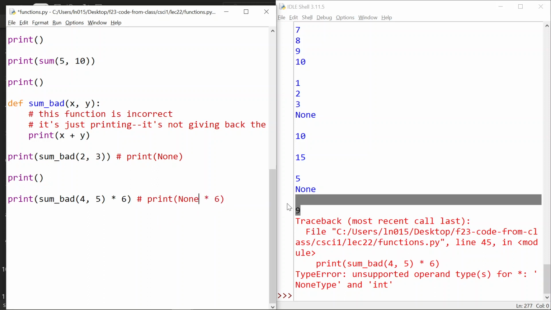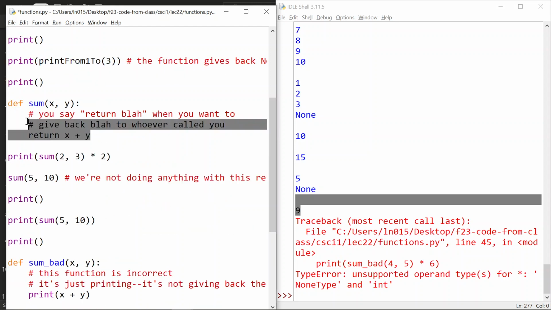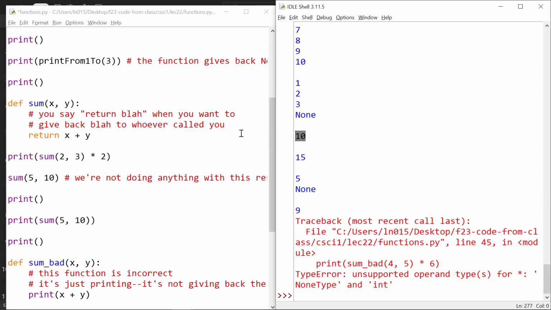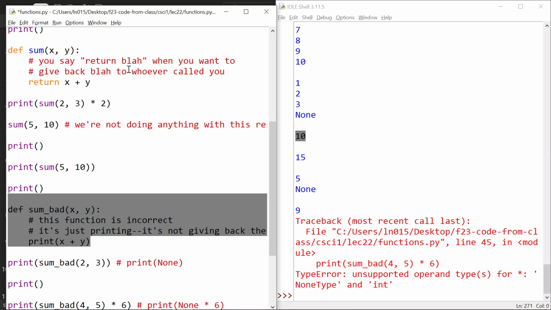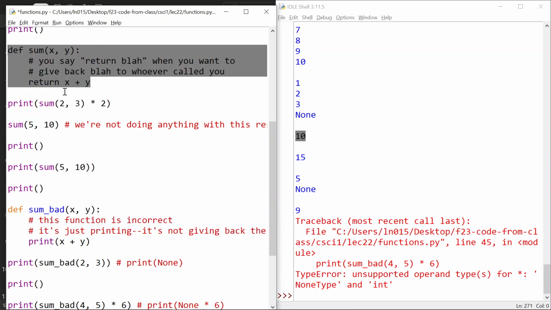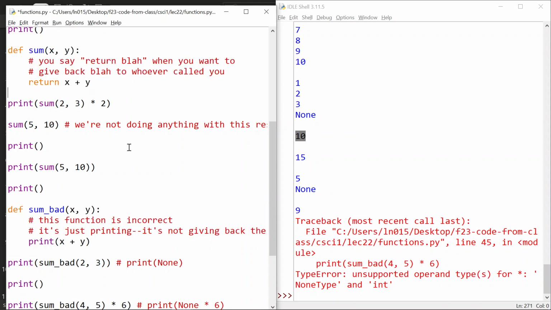You can't multiply a nothing by 6. You need a real number. And so that's why you want this function that actually gives something back so you can use it in a larger place. This will be replaced with the thing it returns, the 5. Then we can multiply it by 2 and we get our 10 as we expect. Okay? So these two functions, I hope you can see at least a little bit of the difference between them. Are there any questions about that? It's a very common error.